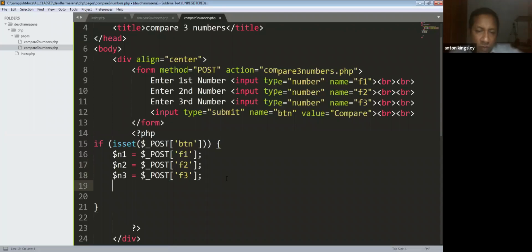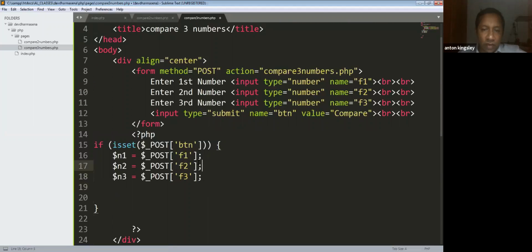Now what is the algorithm? First we can compare these two numbers, n1 and n2. With that we have to find the largest one and compare the largest number with n3. This is a simple algorithm we use in programming.